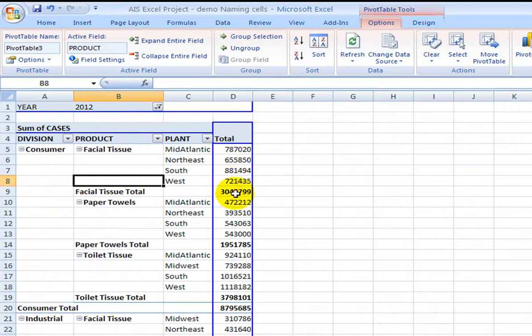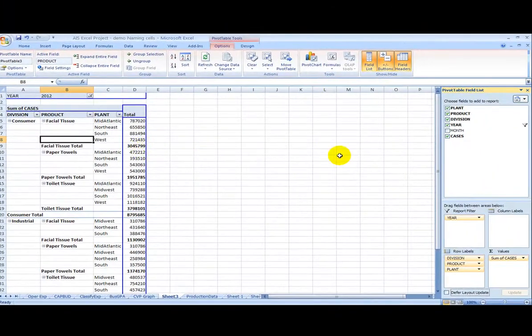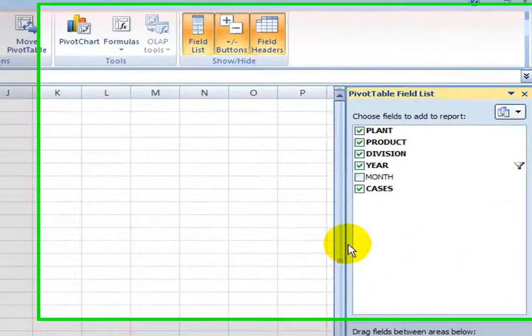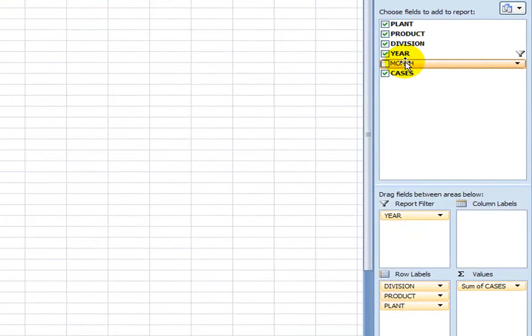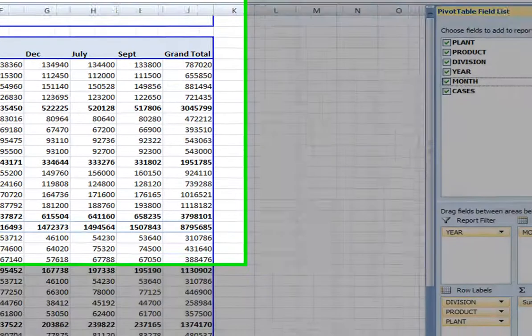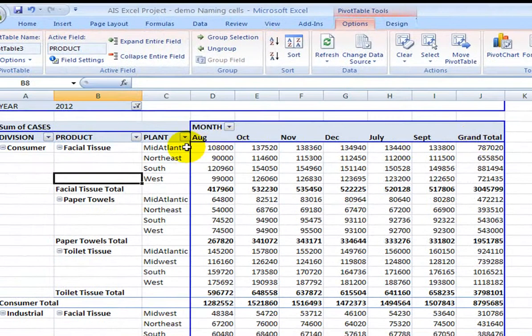Right now we have only the total data for 2012. If we wanted to look at the months within that year, we can click on Month and bring that down to the column labels box and drop it in there. And now we have column headings for each of the last 6 months of 2012 along with a grand total.